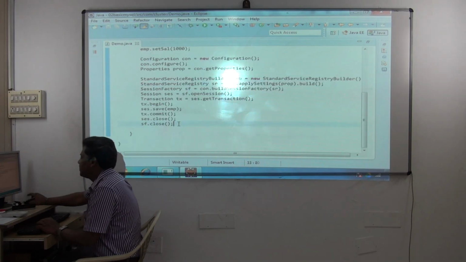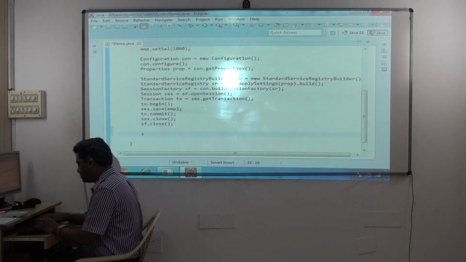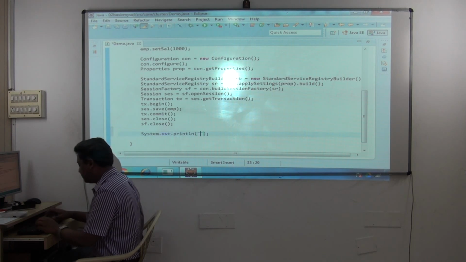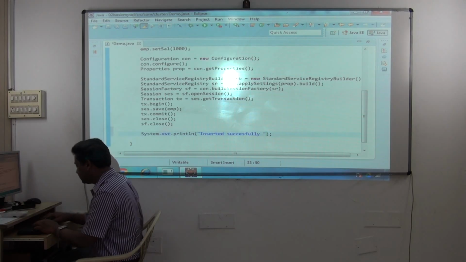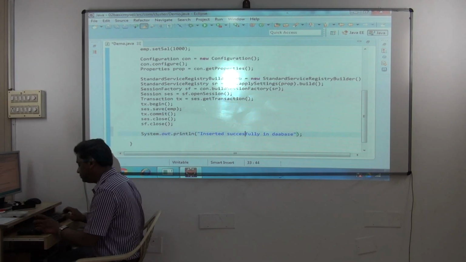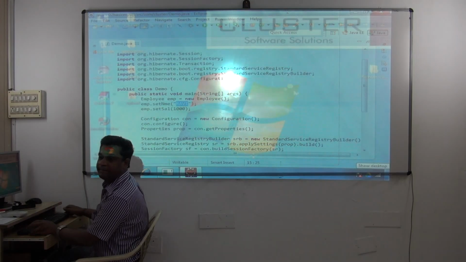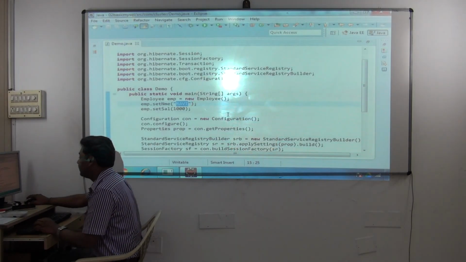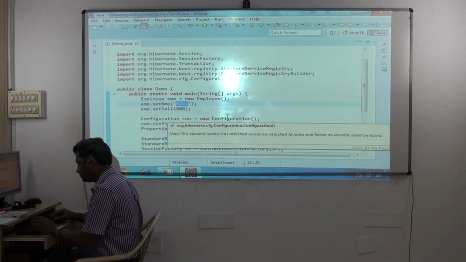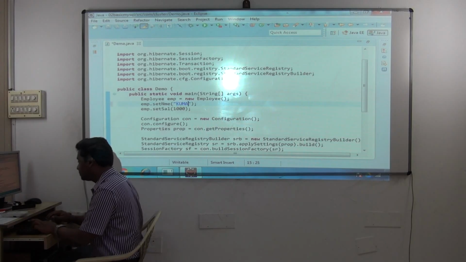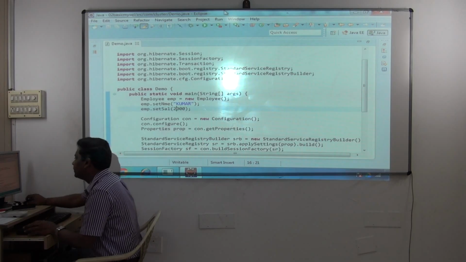So yes, lastly I put an SOP. This is System.out. I can print something so that it will be clear for you: Inserted successfully in database. Done. Yes, next. Which is the record? Kumar, no? Yes. His salary is 2000. Just change one thing.